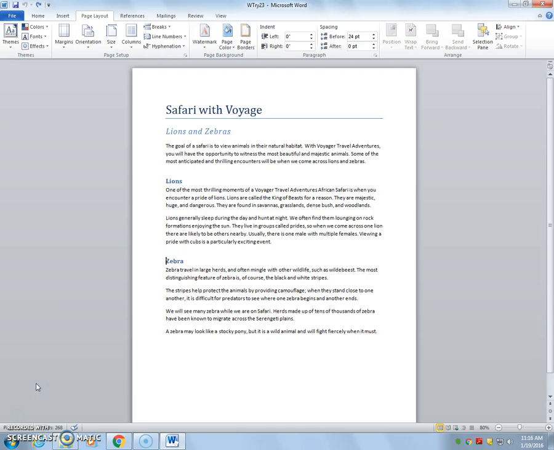Lesson 23, creating newsletter columns. You're gonna see this a lot in newspaper articles. You can do the same thing in Microsoft Word. So here I have a document. Say instead of having just one page, I want to separate it into 1, 2, or 3 columns.